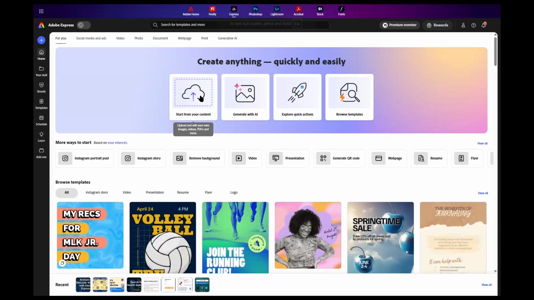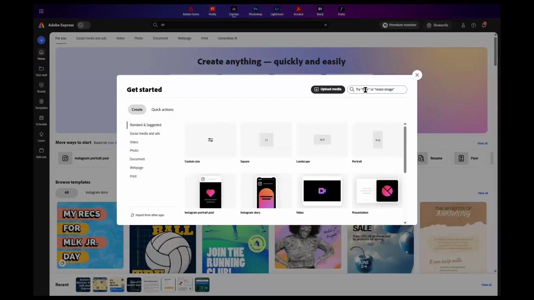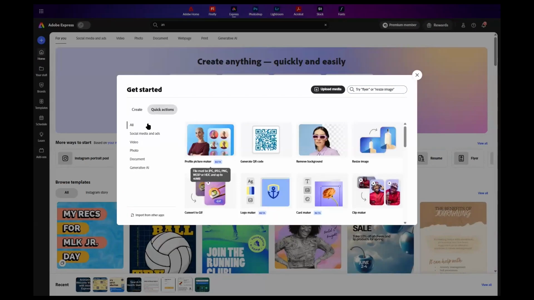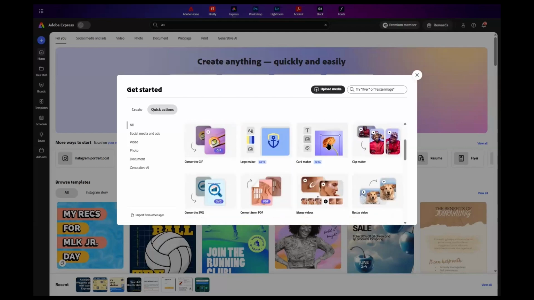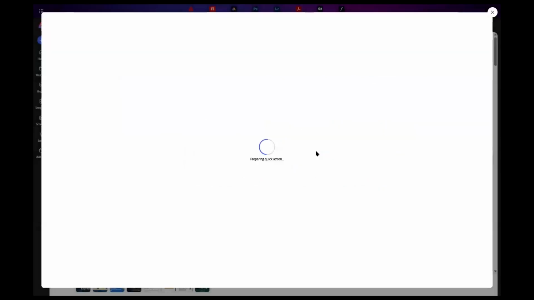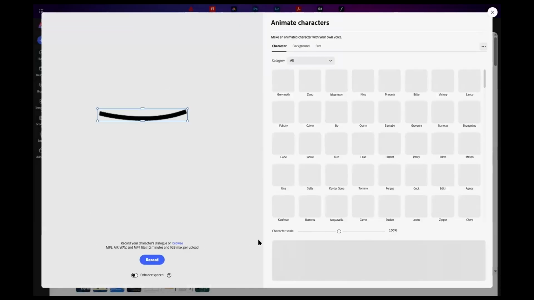What I'm going to do is show y'all how to do it from the templates today, but of course you can use a lot of these skills and do it completely from scratch. If View all isn't appearing for you, you can either type up here, animate characters, or click on quick action, scroll down, and it should be this button right here. And then we have this lovely screen.